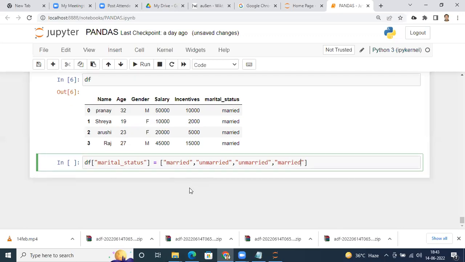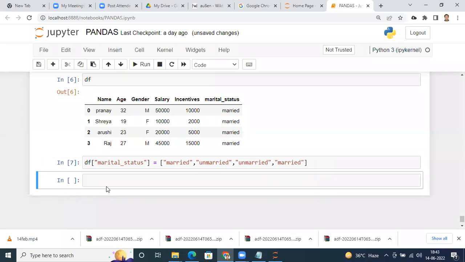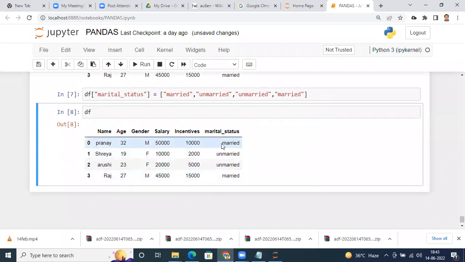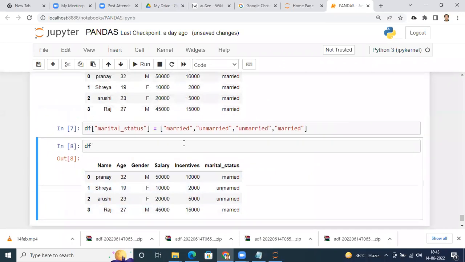So you mention it this way. The first information will go to the first row, the second information will go to the second row, the third information will go to the third row, and the fourth information will go to the fourth row. If I execute this and check my DF once again, I have the proper information. Pranay, I mentioned married, so yes, it is married. This I mentioned as unmarried, so this is unmarried. Third, I mentioned as unmarried, so this is unmarried. Fourth, I mentioned as married, so it is married. So this is the way to assign different values to every row.